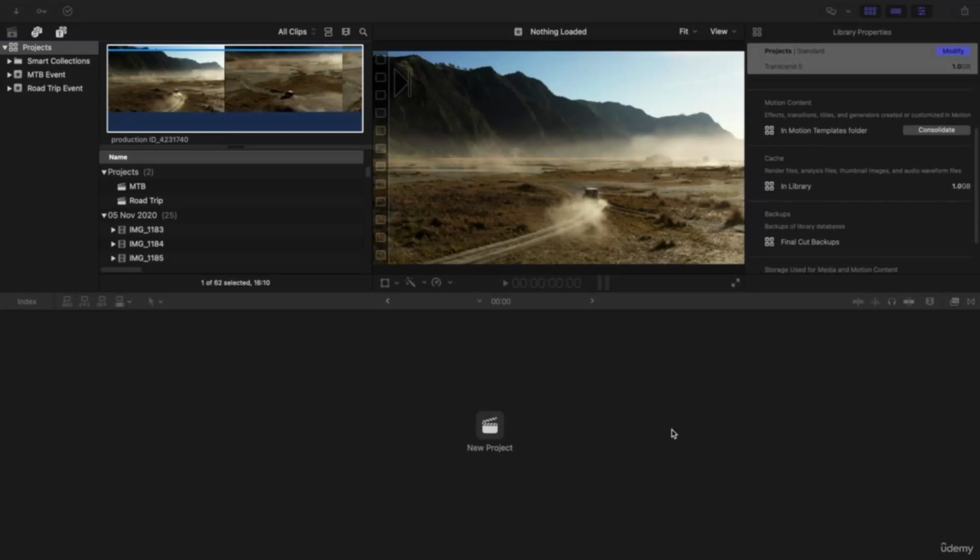Well, before we get going, let's quickly have a look at what we'll be covering in this section and what skills you're going to be learning. This section is focused on getting you properly set up with Final Cut Pro by teaching you some of the key concepts and skills that will help you become professional and efficient. To introduce these concepts, we'll be creating two projects, MTB and Road Trip.